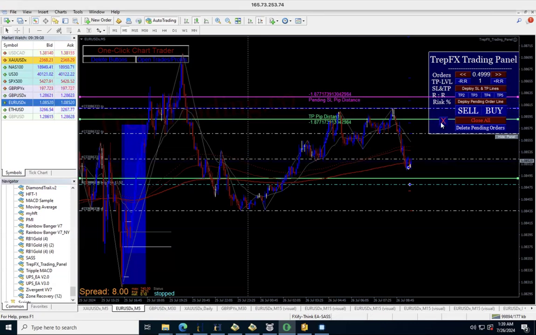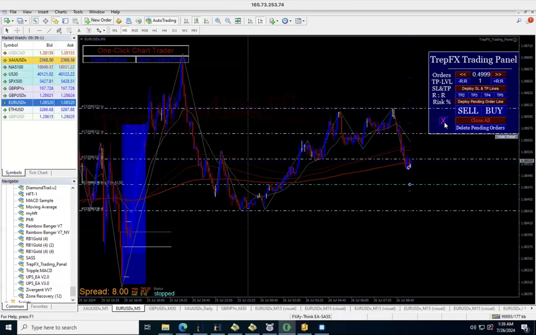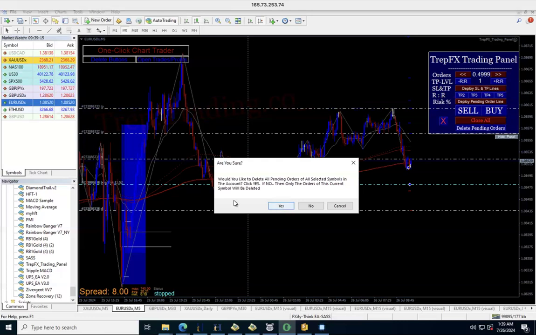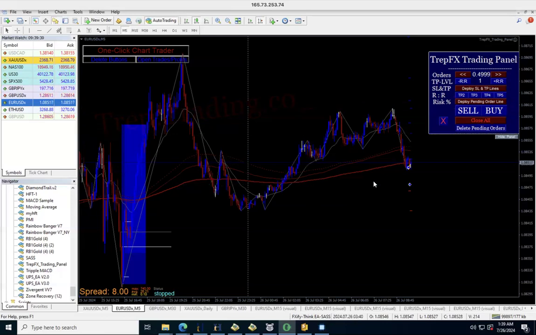So let's just say I wanted to now delete these pending orders. I press on delete pending orders. It'll give me the same thing. Would you like to delete all pending orders of selected symbols in the account? Click yes. Right? If no, then only the orders of this current symbol will be deleted. So I'm gonna click no. It's gonna delete those pending orders. Boom. So it is a lot more efficient, and things like that.